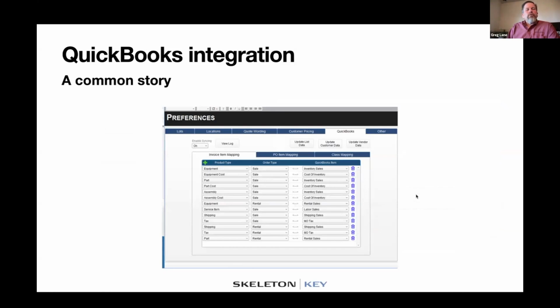Other things that we have to do is transform the data in some ways. So in this FileMaker system, there is a mapping that has to take place for invoice items where, based on the product type and the order type, that maps to a particular QuickBooks item. And this interface gives users a way to set that up and manage it over time, add new values as they need to, and so forth.